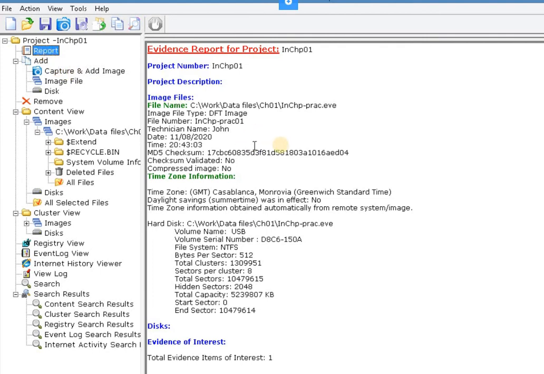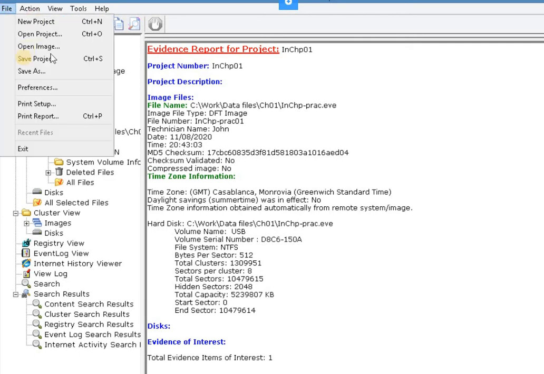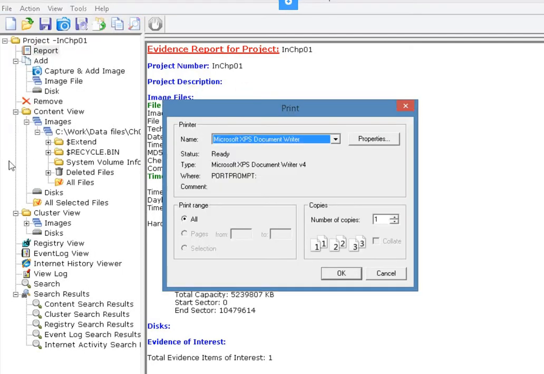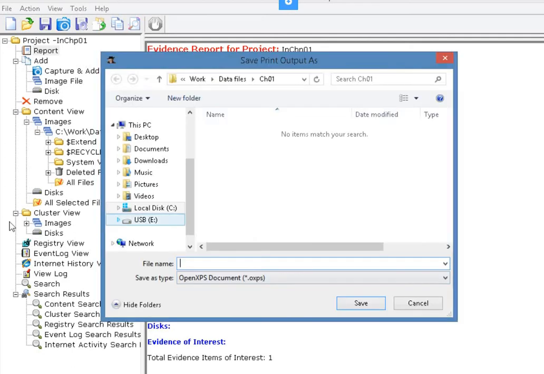Click the report, and then you can print it. Anyway, we don't have a printer in this test lab. So what we are going to do is save it as an XPS document. So print report. This is XPS, so I'm going to save it as an XPS document. Okay, just click, give it a name.